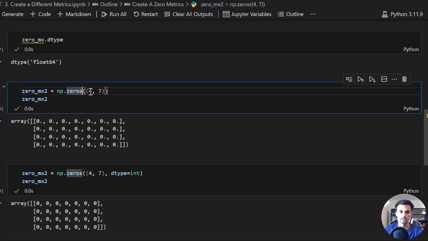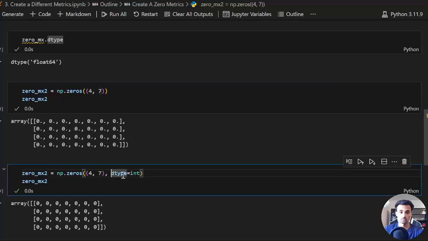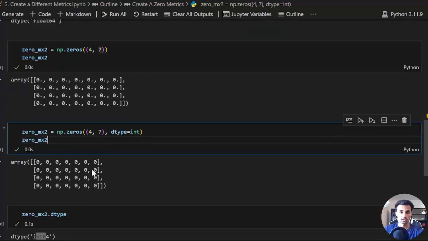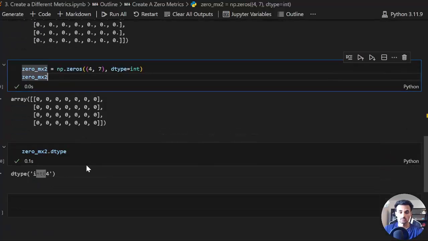For example, the first parameter here is represented by row, the second is represented by the column, and if you want to change the data type, then you need to pass another parameter, and you have to mention which data type you want to create with the 0 matrix. So yeah, that's how we can create a 0 matrix.